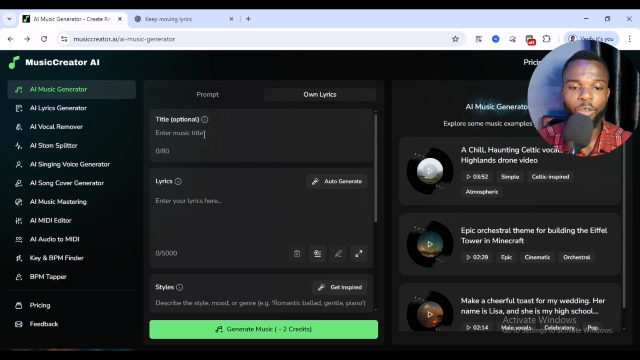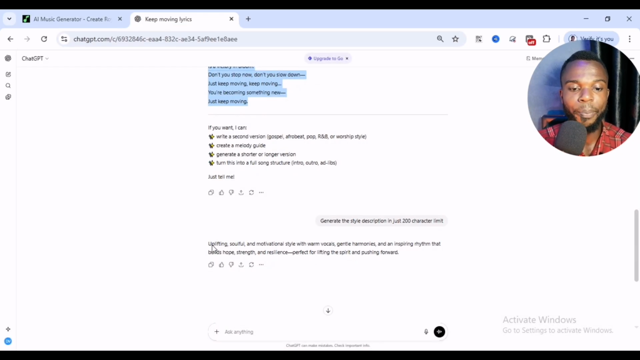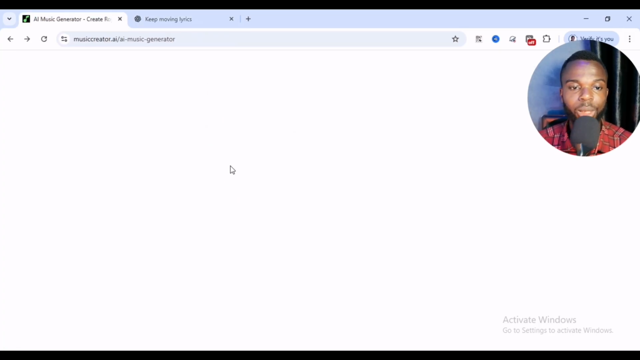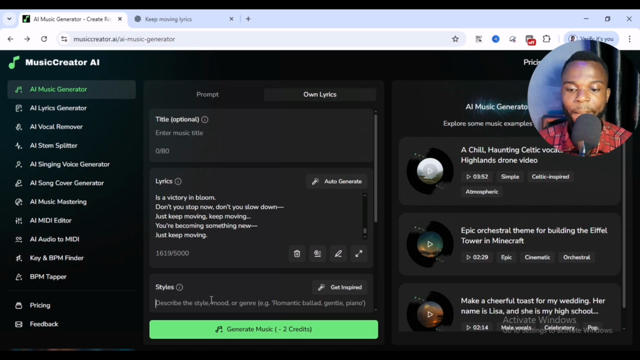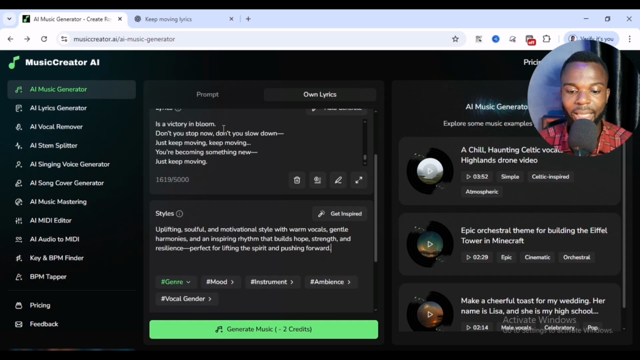So you can see the option of prompt. If you want this tool to generate the prompt for you itself, you can do that. But I have my lyrics now, so I'm going to paste it right here. So I'll come over and paste in my lyrics. Then I'll go back and copy the description, that is the style description, which we have right here. Then I'll copy it and take it to the tool and paste it right there as well.